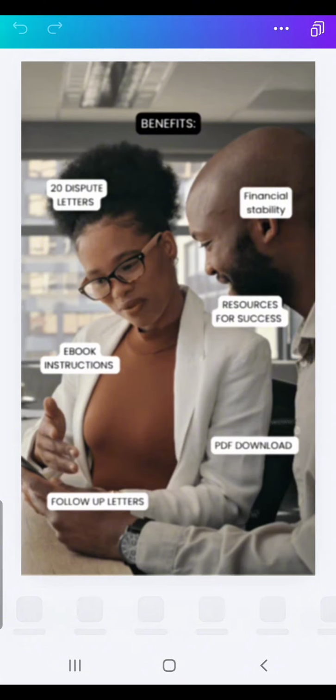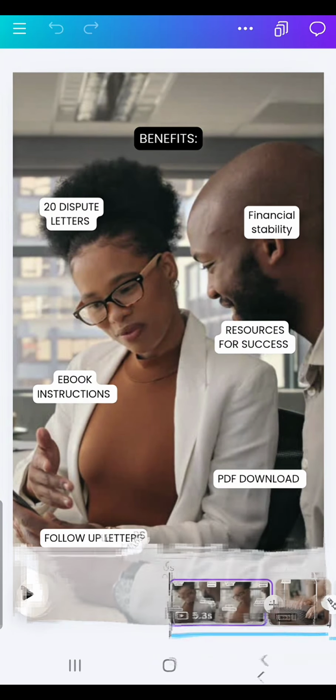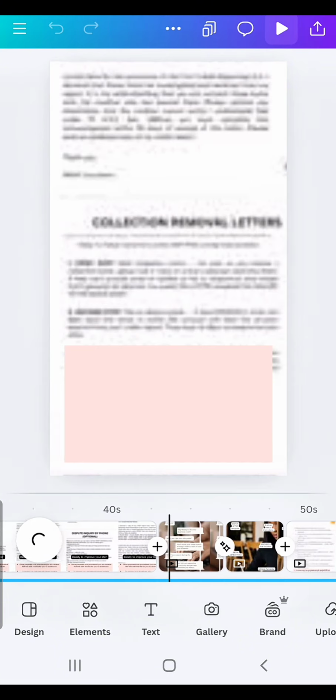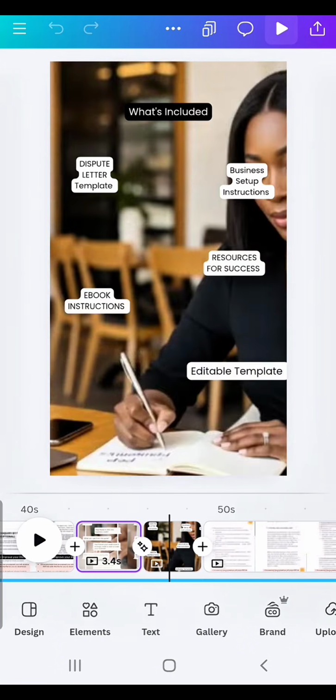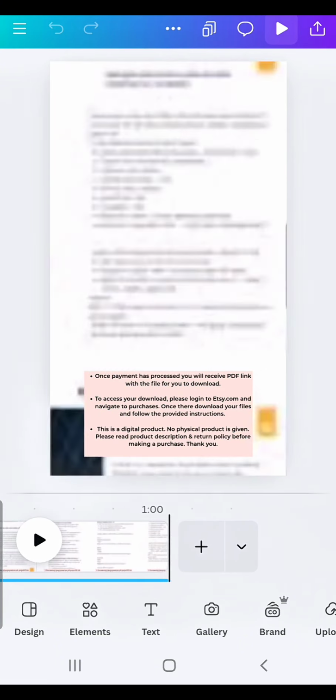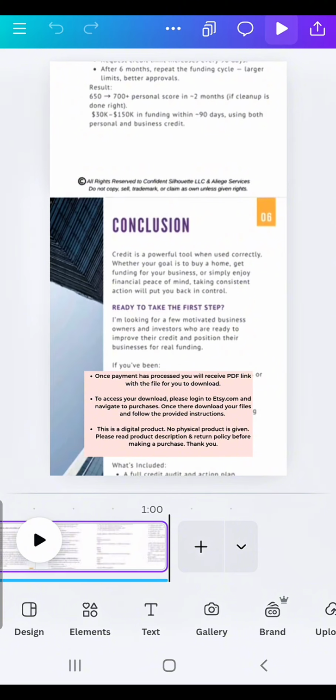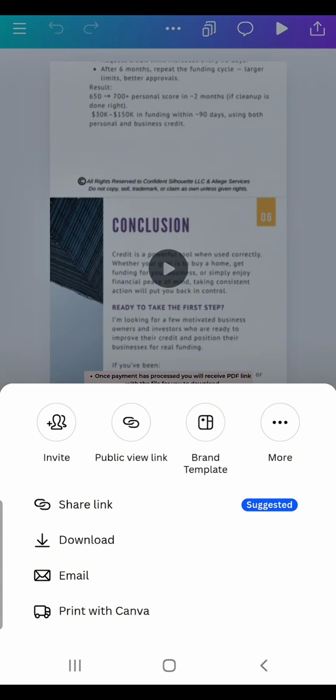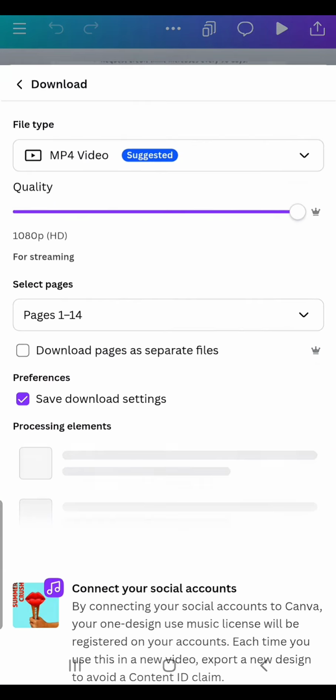To create my video, I used a video template in Canva. And I screen recorded me flipping through my ebook to give people a preview of what to expect in the ebook. I copied my previous video and made some tweaks so that it matches this new listing. I put it together and then downloaded it as one whole video.